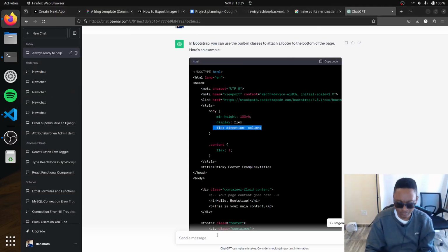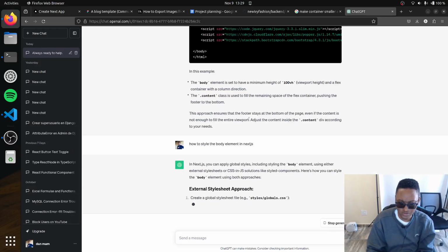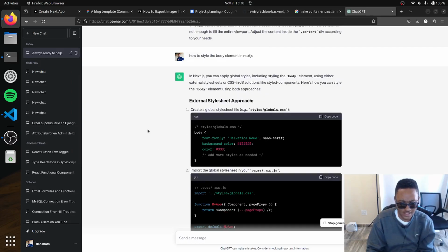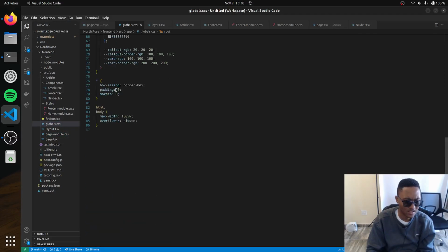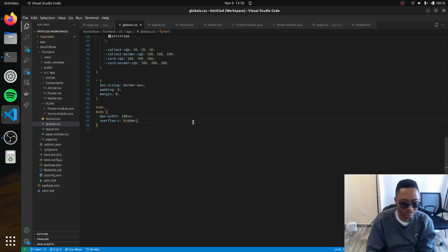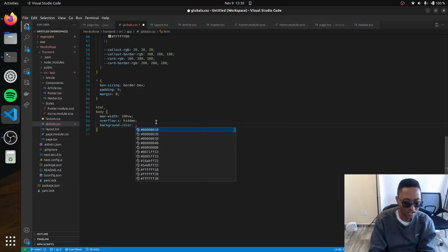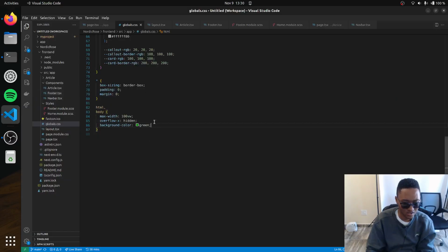Let me just do this. How to style the body element in Next.js, because I need to style the body. Globals.css. There we go. So now in the body, let me just check if this body thingy works. Background color green. And that's just how you confirm that things are working. There we go, it does work.